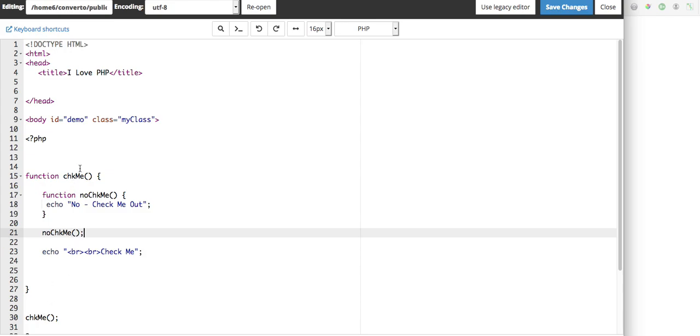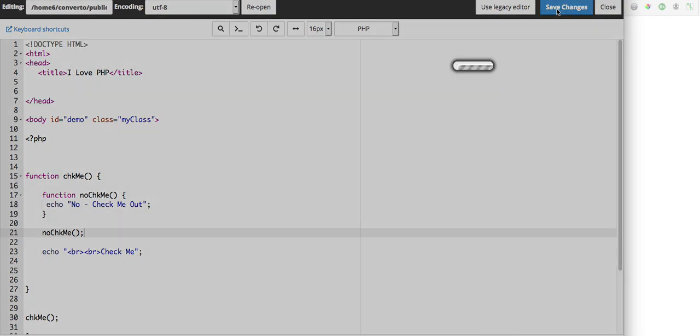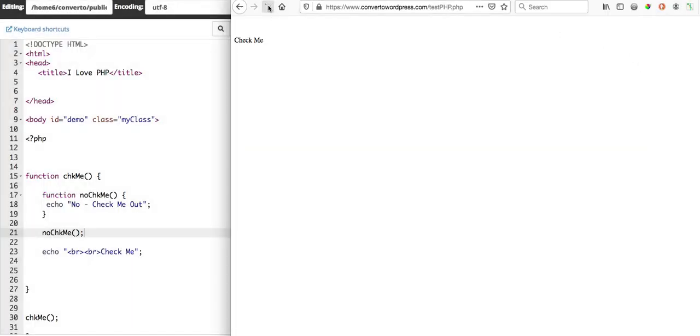You are invoking this first function, and then you're going to declare another function, then you're going to invoke it inside that inner function. And of course you got this from before. So if you save it, boom. No, check out. See? You can declare a function and you can invoke it within another function. That is what this is.